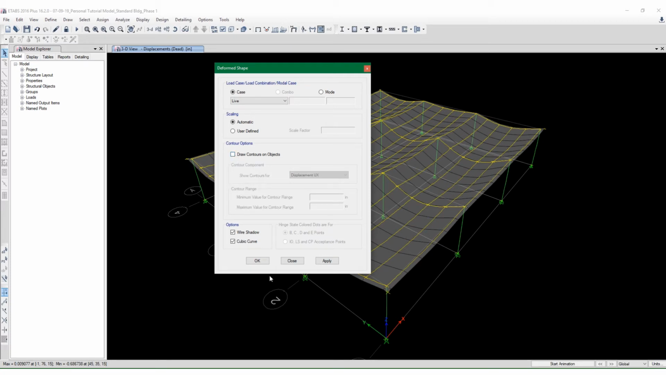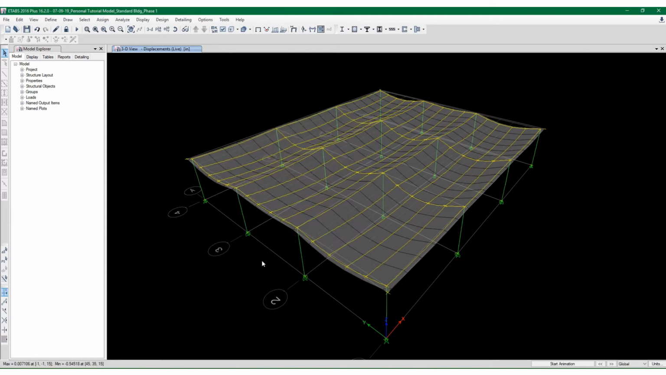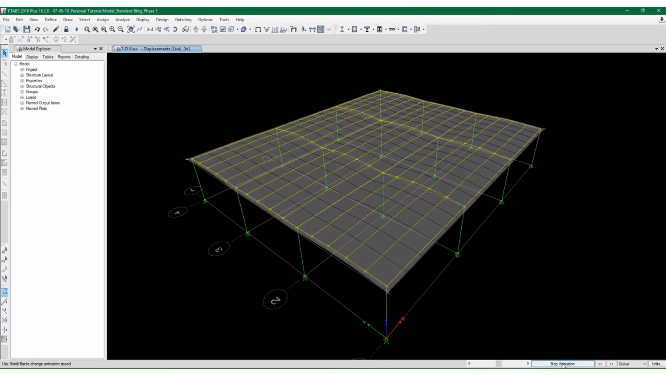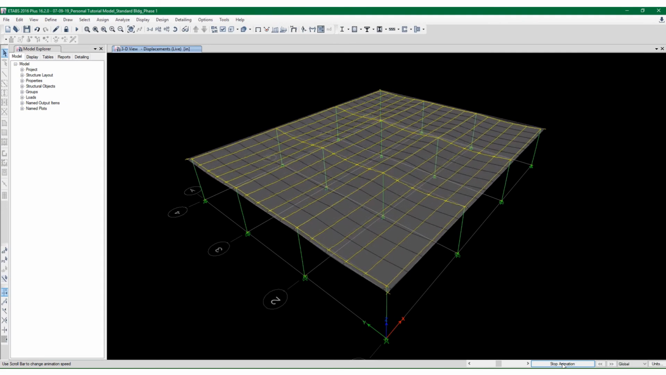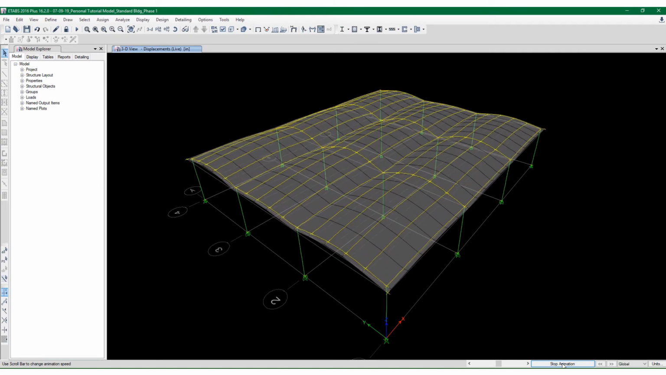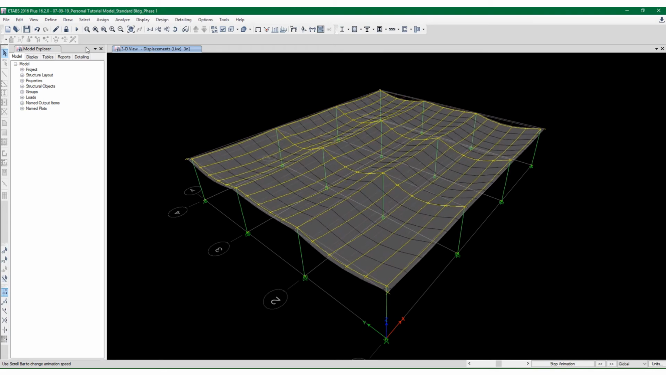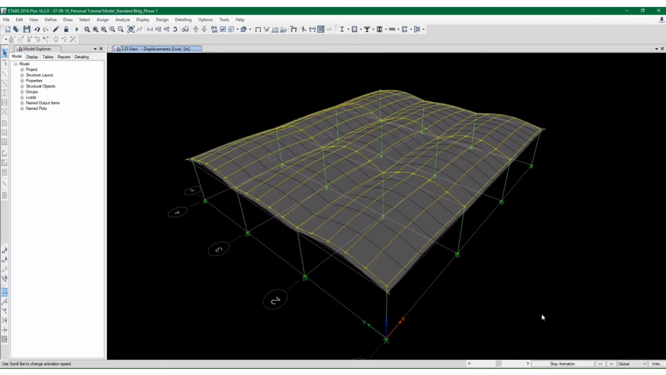Okay. Apply it. There's the deflection. It's rational. We're looking at about ½ an inch in live load. Okay. Start the animation, see what's going on. All right, looks pretty rational. All right, stop it.